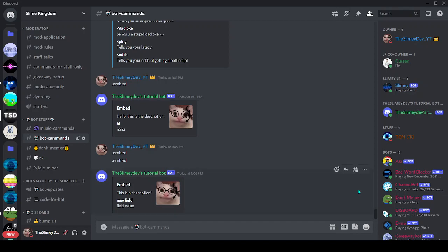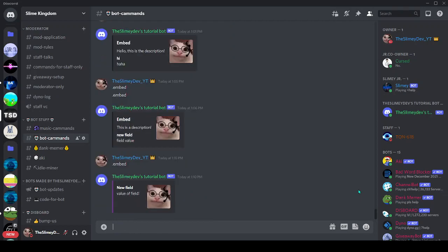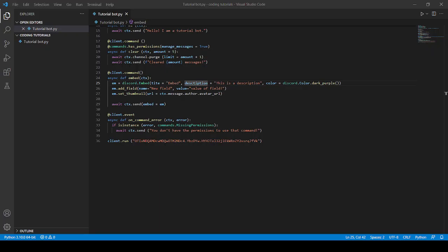Alright, we're at Discord, just type embed and it works. The color is dark purple. You can change the color to whatever you want. Actually, wait a sec. Okay, the title and description isn't showing for some reason. Alright, I made a spelling mistake in description, that should work. Let's test it out now. Okay, wait a second, another spelling mistake. The title spelling wasn't right. Okay, let's try it again.